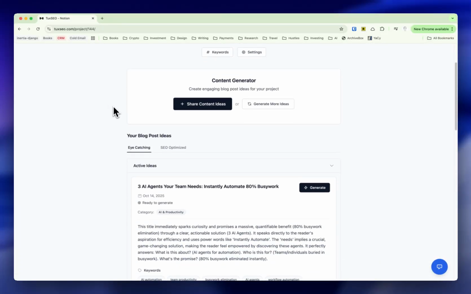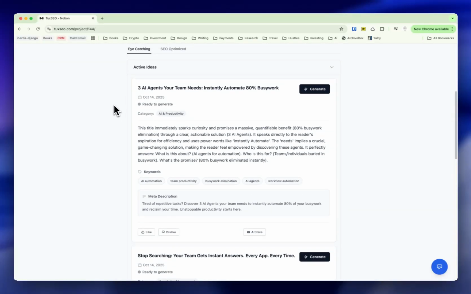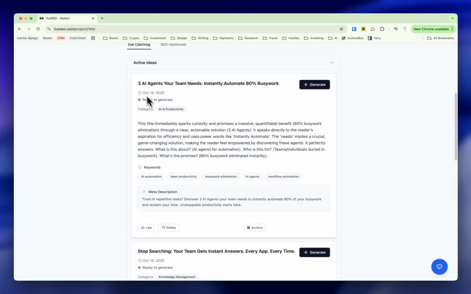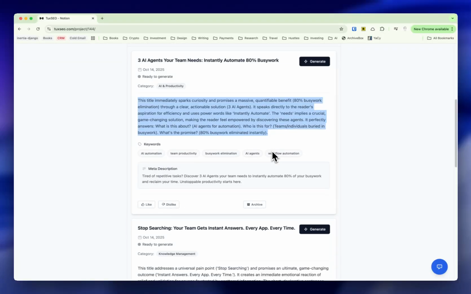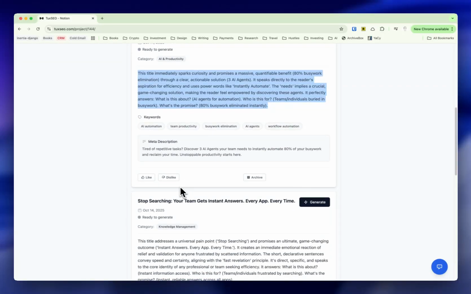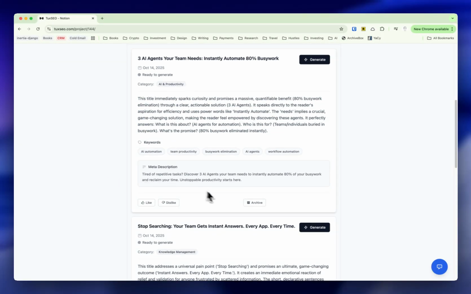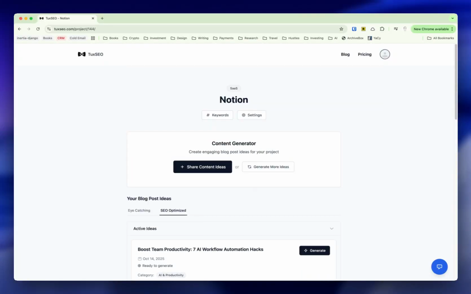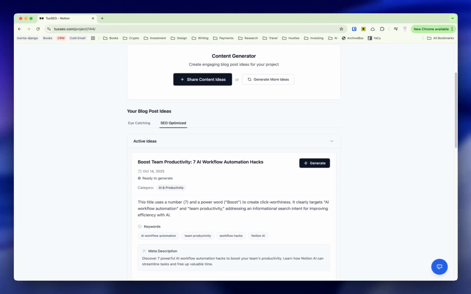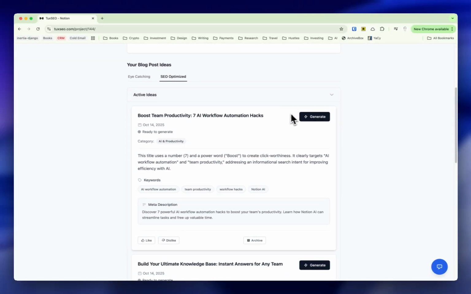After your ideas have been generated, you can feel free to start generating the actual content. Based on the titles and the reasoning behind the suggestion as to why it would work, you can like or dislike so that it better guides the AI in the future to give you better suggestions, or simply archive it if you're not interested in it. Now let's try and generate an article. Let's go with the boost team productivity one.